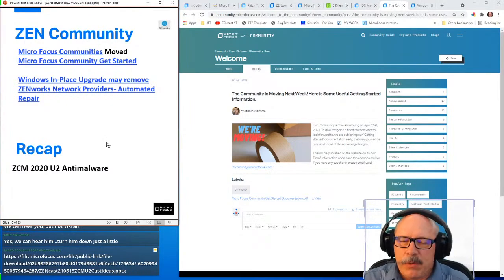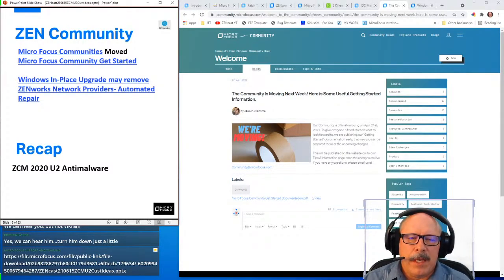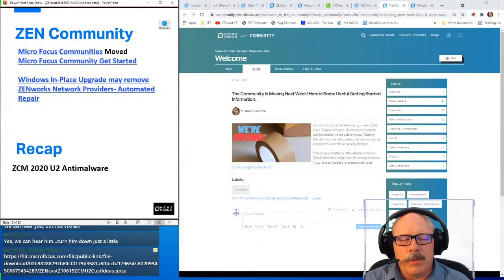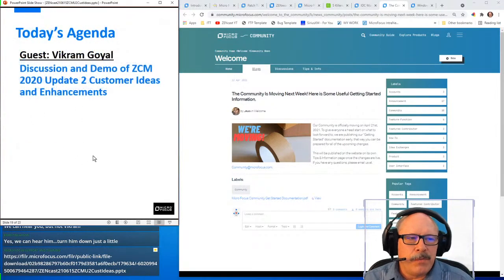ZCM 2020 Update 2. Darren came in and talked a little bit about the anti-malware, showed different dashboards and the product pretty intimately, different policies and so forth, and the process going through. He actually demoed it, so it was a real good one. If you haven't seen it, it's in the links here, and you can also go on the support and training website and see the last ZENcast.